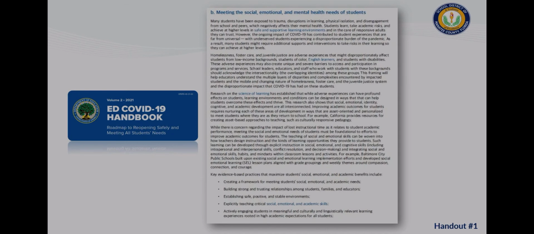Fortunately, for somebody like me, I'm super excited that SEL has taken the front seat in education. One of your handouts there is the most recent reopening handbook from the DOE. And in that, number 1B, behind student safety, is student social emotional learning and mental health. So I'm very excited that that was part of the reopening plan.